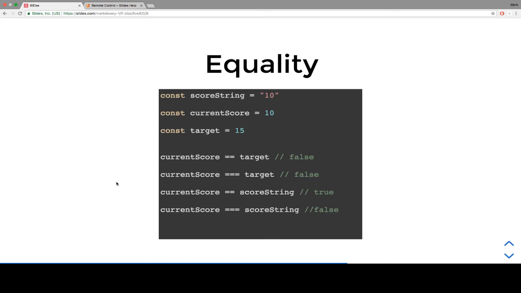So what does that mean? So we look at the example, we have three variables. We have score as a string, we have current score as a number, and we have our target score, 15, as a number, right? So if we check current score, does it equal the target? It's going to return a false. Same with triple equal sign. They both return the exact same thing.